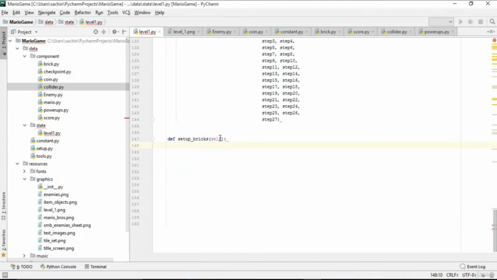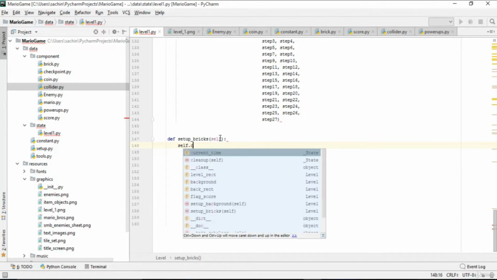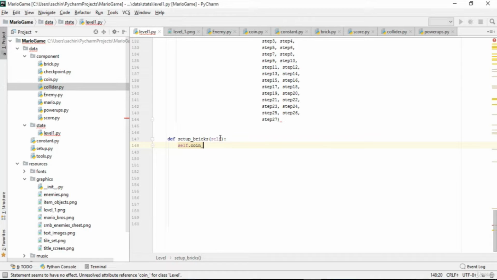And now it's time to create all the breakable bricks for this level. The coin and power up groups are created so they can be passed to these bricks. So we'll create all the breakable bricks in this setup bricks function. Let's first create this coin group, which will be added to this brick. So first we'll say coin group.